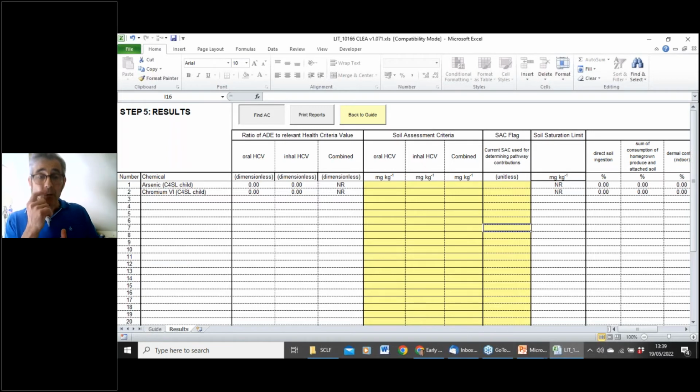And then that's going to work away and hopefully come up with these assessment criteria. Now you can see I've got these three columns here: oral HCV, inhalation HCV, and combined. This is what I was talking about a couple of slides ago. It calculates two assessment criteria. Now, in the case of both arsenic and chromium, there must be a localized health effect because it's not combining the values. That's something that goes into the inputs. So I'm going to take the lowest, and actually it does say here what that would be.